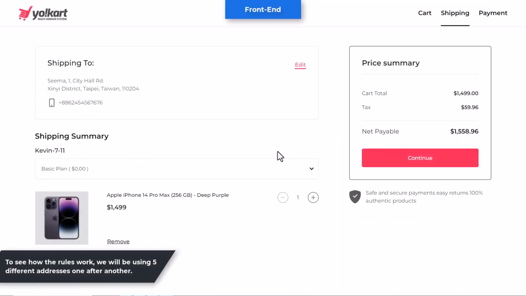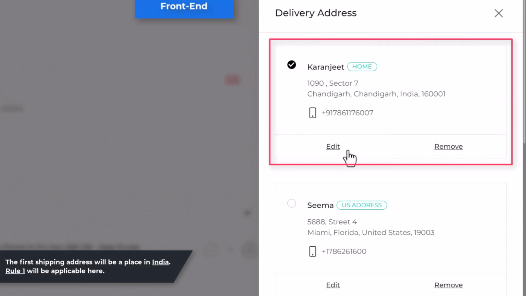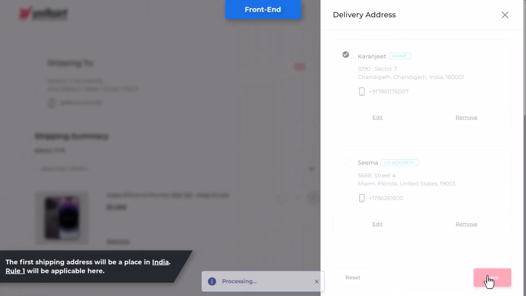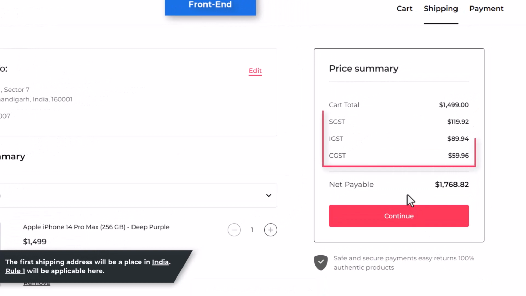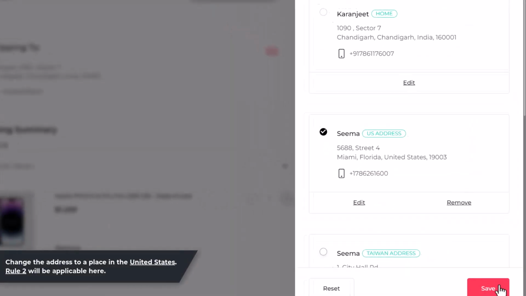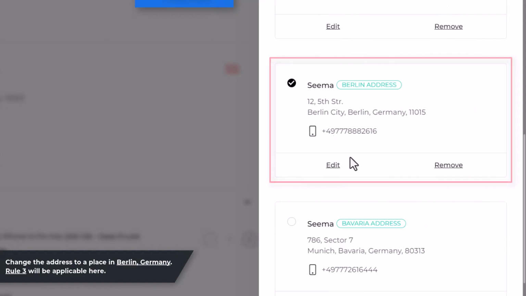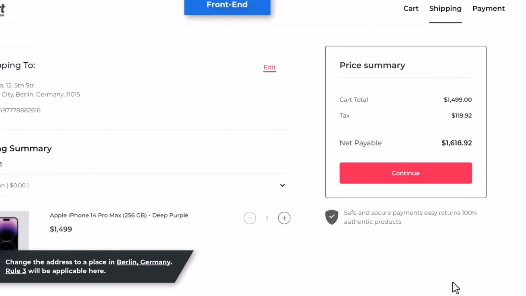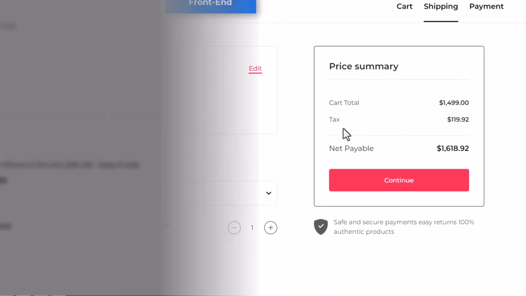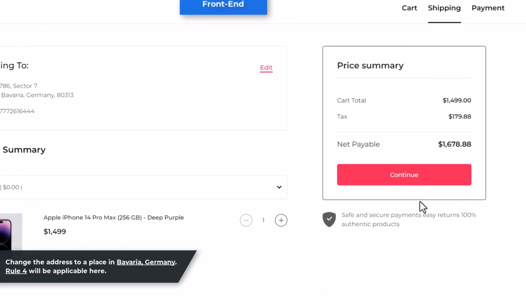To see how the rules work, we will be using 5 different shipping addresses one after another. The first shipping address will be a place in India. Once you select this address, the tax rate appears as per the Rule 1 that we created. Change the address to a place in the United States, and the tax rate changes as per the Rule 2. Change it to Berlin, Germany, and the tax rate changes as per Rule 3. Change the address to Bavaria, Germany, and the tax rate changes as per Rule 4.